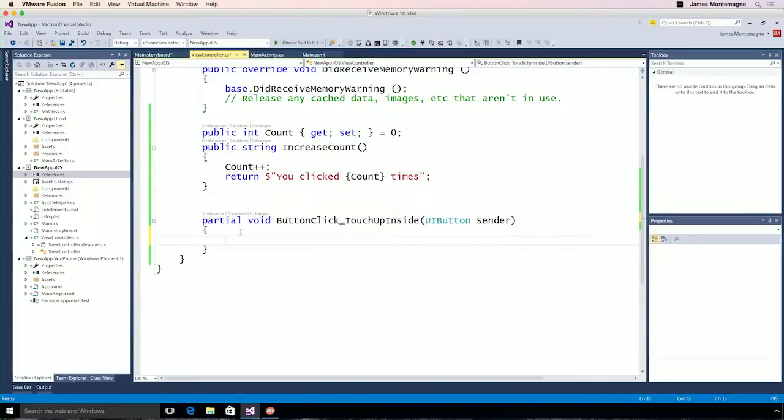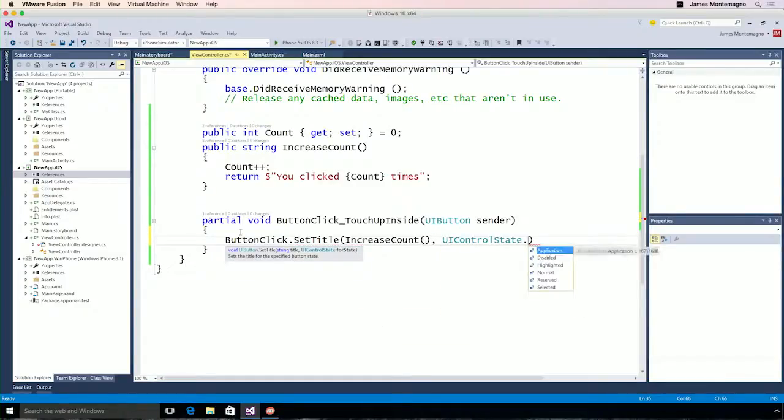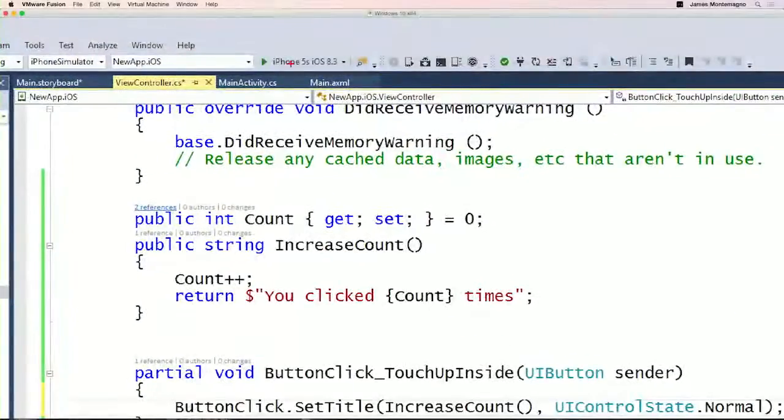Now in our click handler, we can say button click, set title, and we'll simply pass in the string, "increase count," for the normal state. So now whenever we click that button, we'll increase the count, get a new string using C# and C# 6 features.